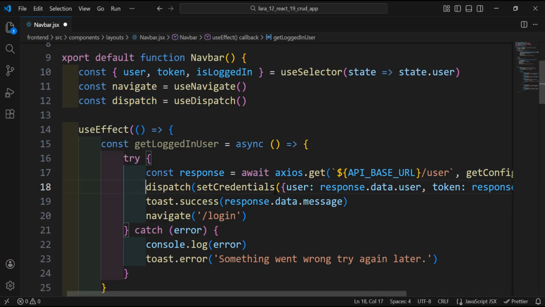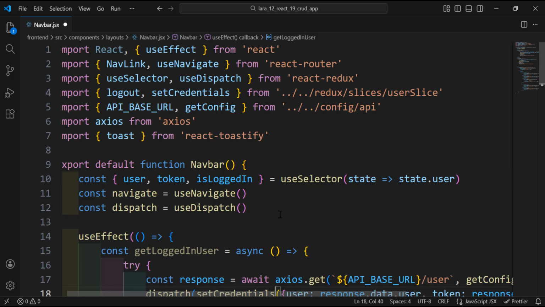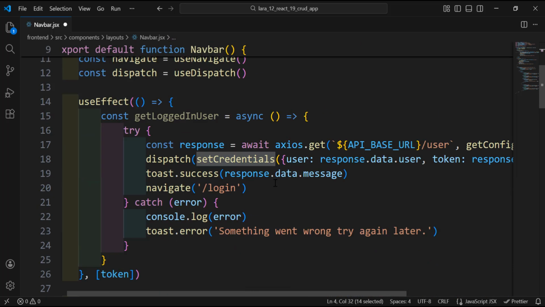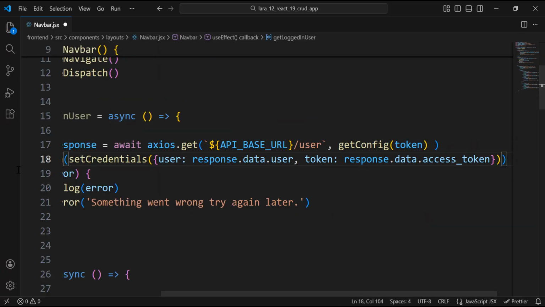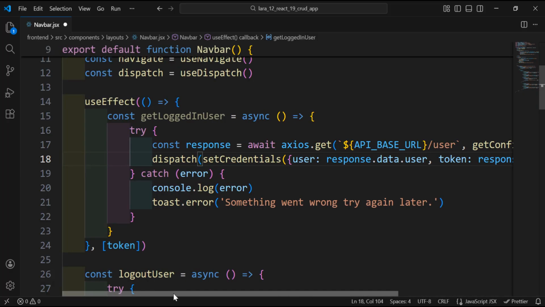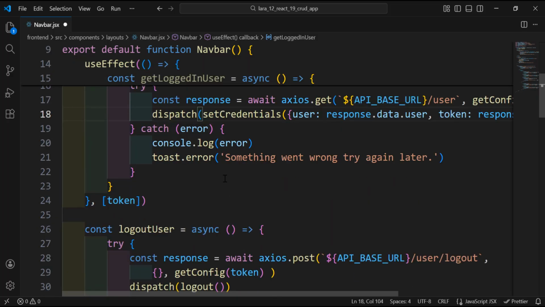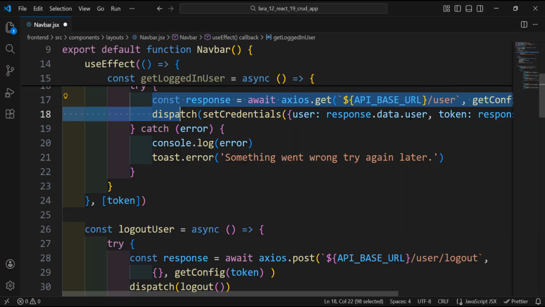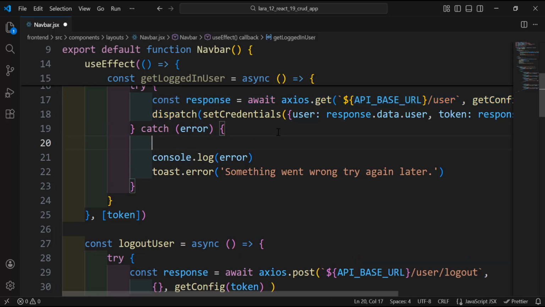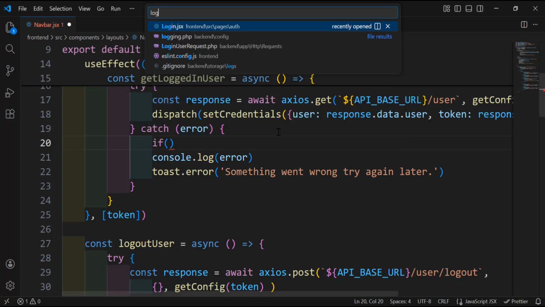So in this case, if we have the user, we need to import also its setCredentials. Don't forget to import it. And we don't need to do anything. We don't need to display the message or redirect the user. So here inside error, now we need to check for the token if it is valid or not. So here, if the token is valid, we will dispatch the action and get the user and the token. Now, if not, let's go to the login page again.